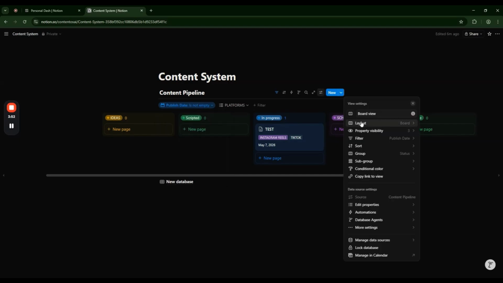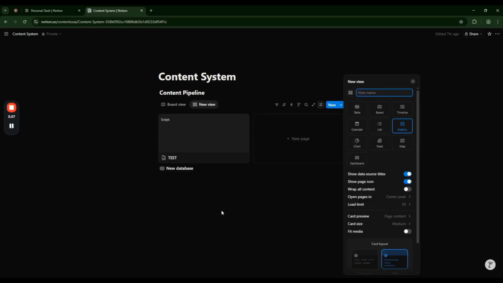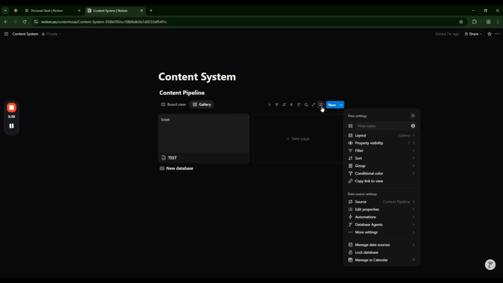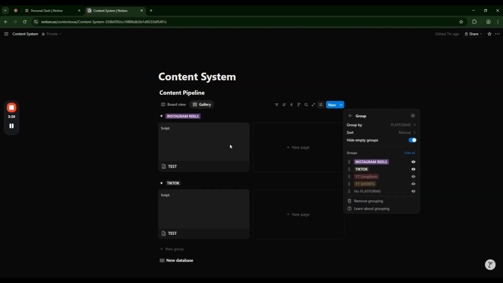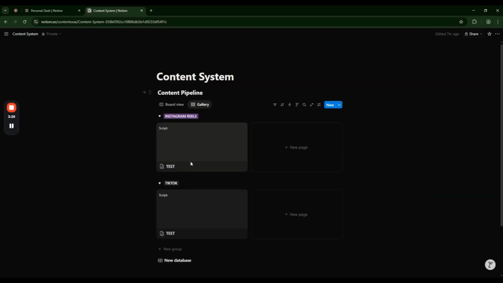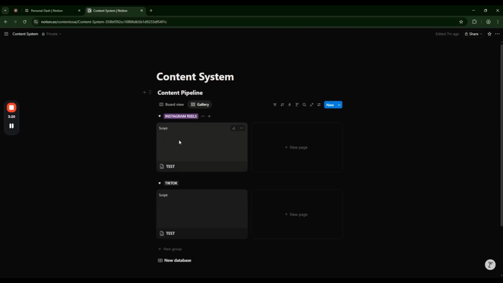But yeah, and now we go to the interesting parts, which are the views. So we now use the gallery view. This is just for the filters. So we group them by platforms. So right now, as you can see, we group them by Instagram Reels and TikToks. This is just so you have the scripts already here to read and to really filter which platform you use.